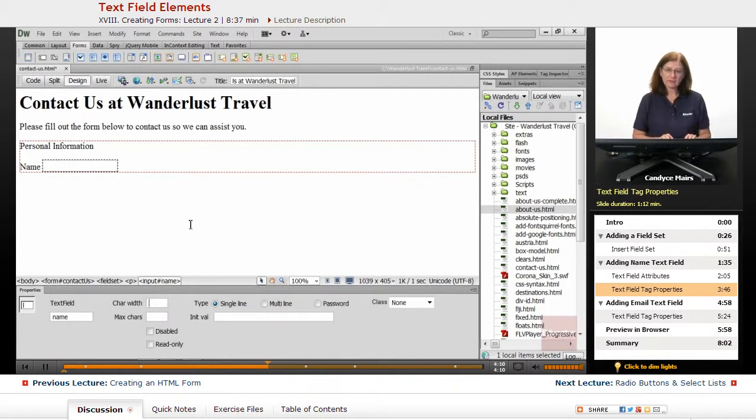And I'm going to set this, since it's a name, to 50 characters. 50 characters should be long enough for the user to be able to enter their name into that field. Now, just because I set 50 here, it doesn't mean it's going to stop them at character 51. So I also want to make that the maximum characters. Now, just in case 50 isn't enough, I can use a different value in the max characters field. So I'm going to do that.